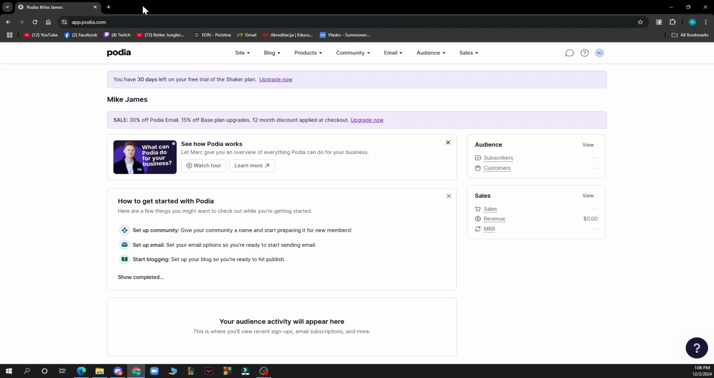But now guys, let's see what we actually have in front of us here. As you can see in the top side of the screen, we have the site, blog, products, community, email, audience and sales. In the top right corner, we have your profile and your messages. So how can you actually go and add subtitles on Podia?